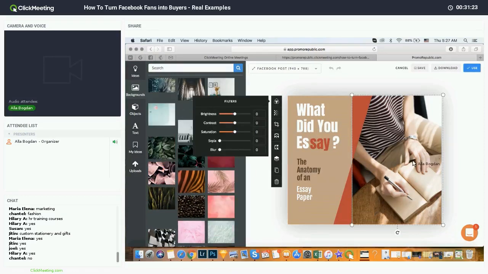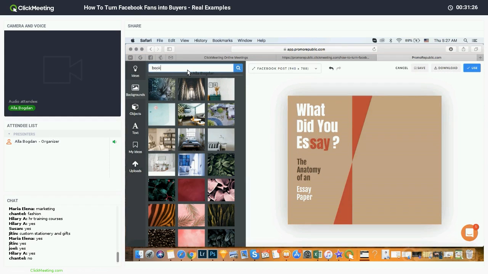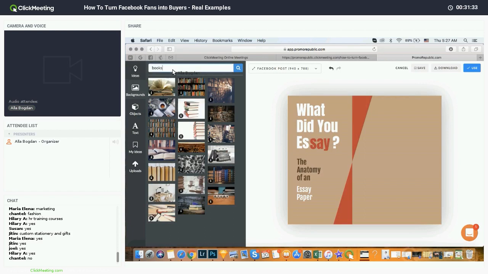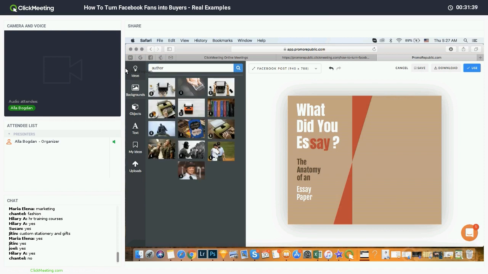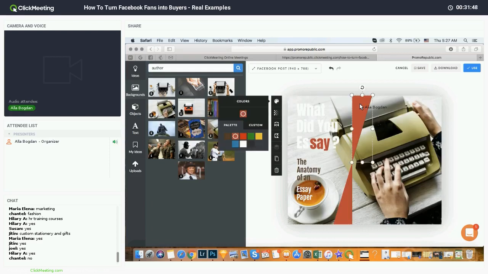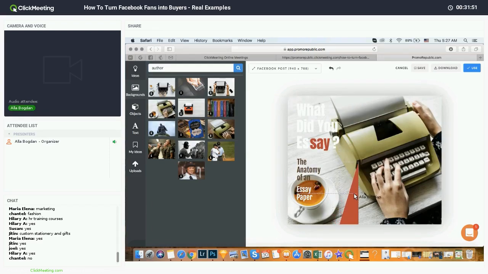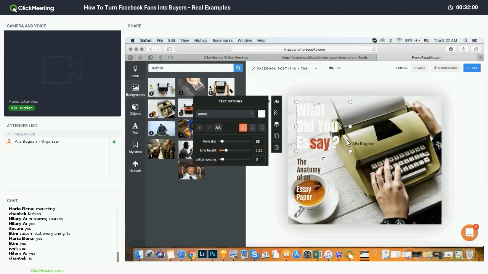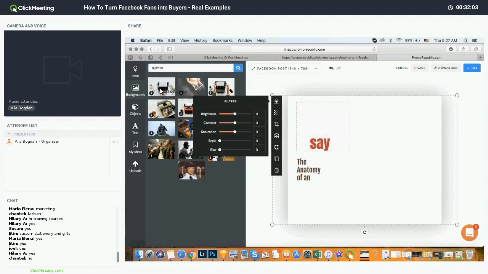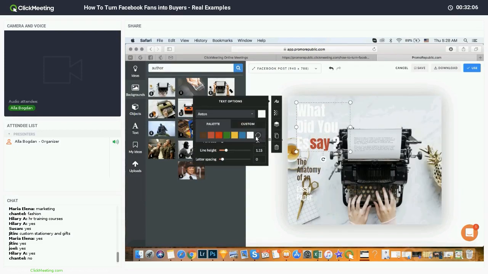So for example, you don't like this image, so we go to the background, and we just play around with the keywords, something like books or author. If you are a Premier Public user, everything is absolutely free for you. So I like this one, it's going to be like this. Then you can edit and customize your post. Here we are, like this. Then play around with the colors, or like this, and then there's going to be black. So this is what I want you to see.